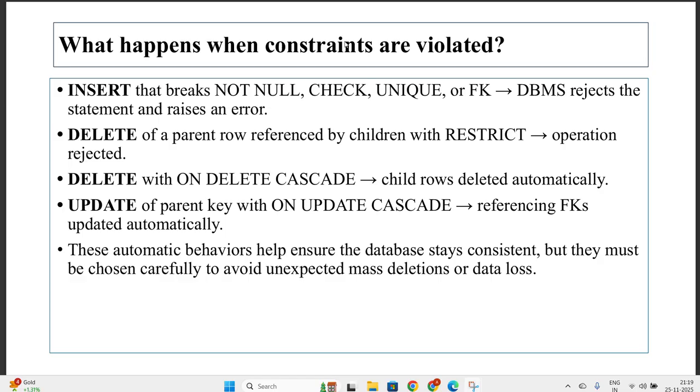So insert can break any of these constraints, that is, not null, check, unique, or foreign key constraint. If it violates them, the DBMS is going to recognize it automatically, reject the statement and raise an error.